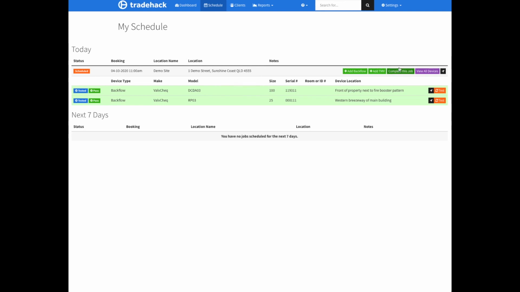Now I want to go through and click on the Complete This Job tab. When we complete the job in Tradehack, it will automatically send out a completion report to the client loaded with those 2 PDFs. So essentially all testing paperwork has been sent automatically to council as we're testing, and now with this final step, our legislative requirement will be met to send any paperwork to the client as well as council.